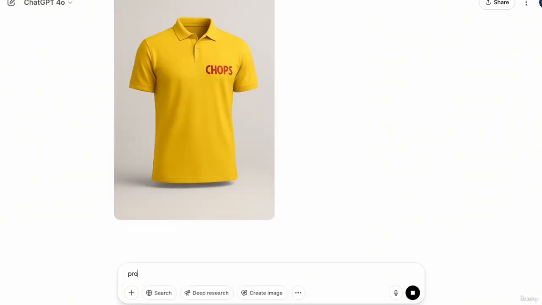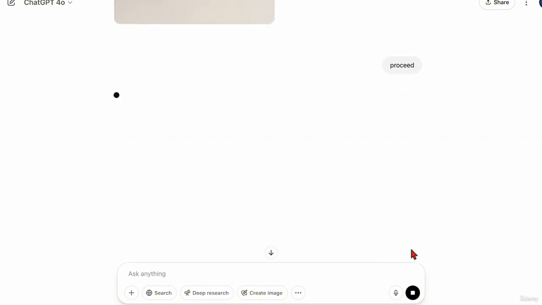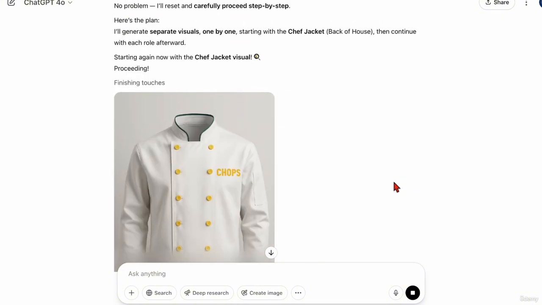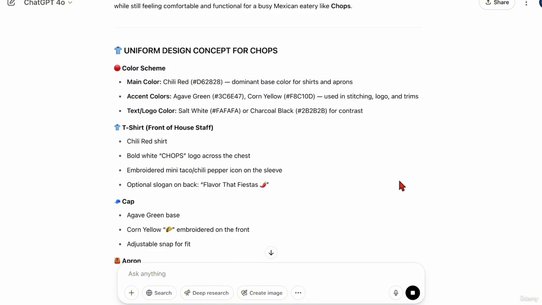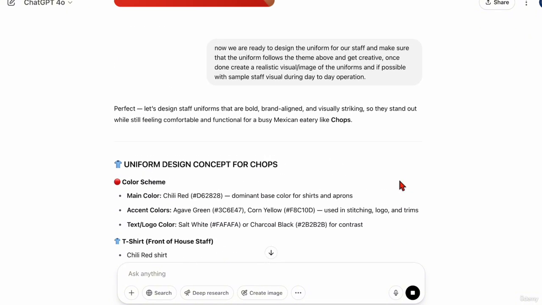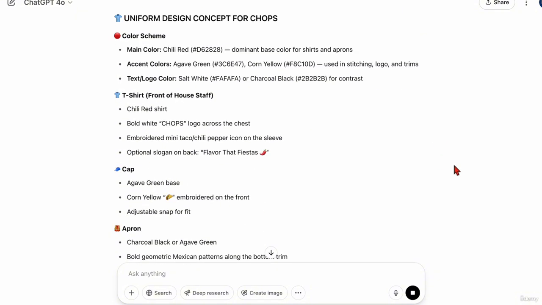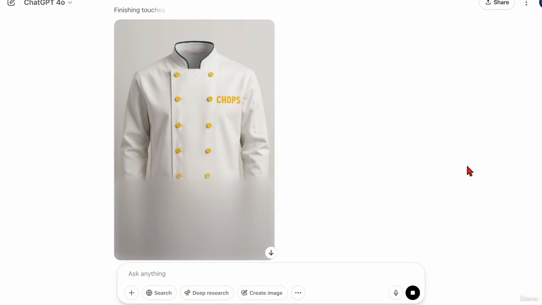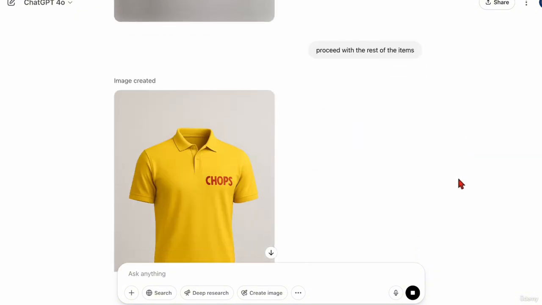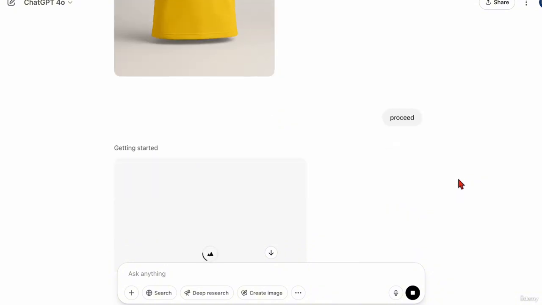Let's click on proceed. Now it's going to keep on going through the same cycle of creating additional pieces of uniform. But here's an important thing to keep in mind. When you are creating the prompt, make sure that you mention the words realistic visual image. Otherwise, you might have cartoonish images, you might have images which are not quite realistic. So every single word counts in the prompt. So it's very important to keep this in mind.